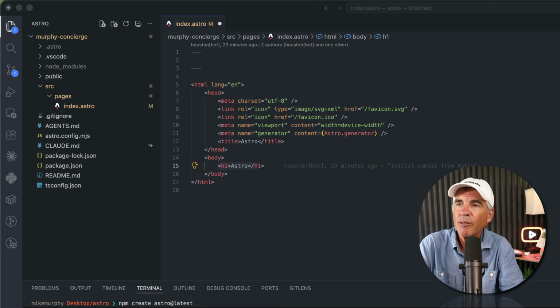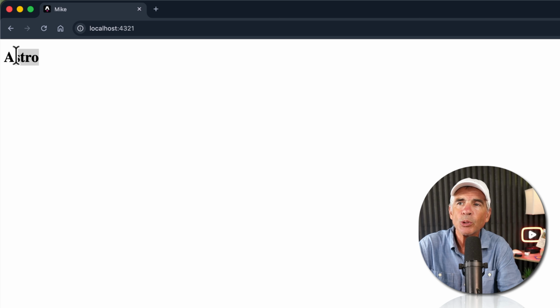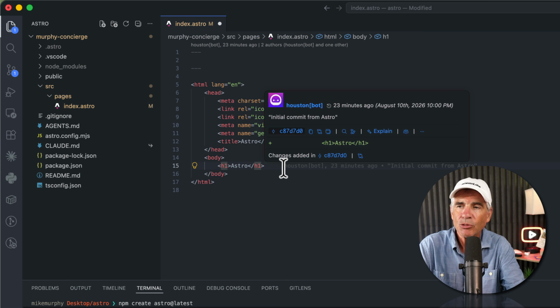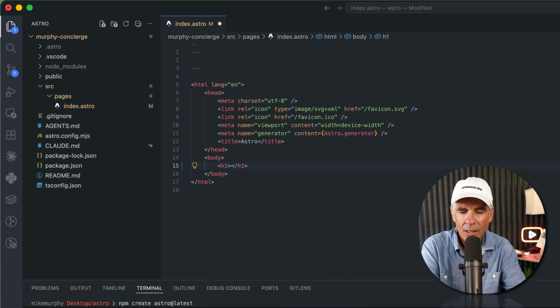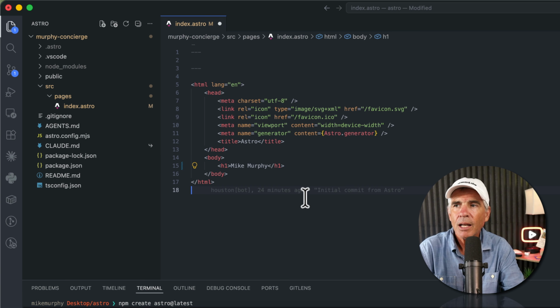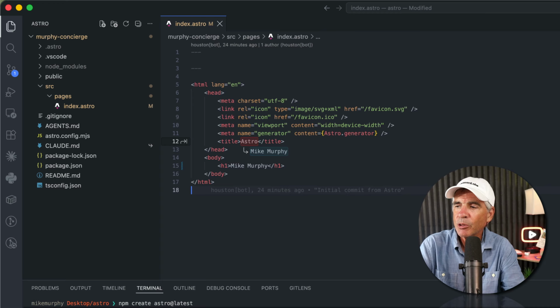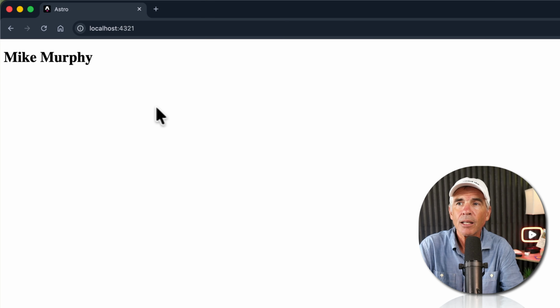Remember when we started the development server, Astro was on the main site. So if I were to change this from Astro, let's just say Mike Murphy, I'm going to save the file. I know it's not saved because of that white dot, so I'll press Command S, and now it's saved. When I go back to the developer server, guess what it's going to say? You guessed it, Mike Murphy.